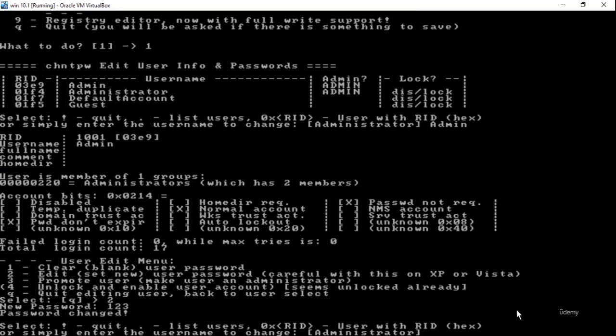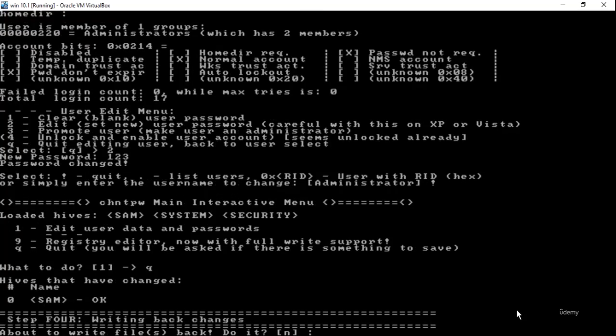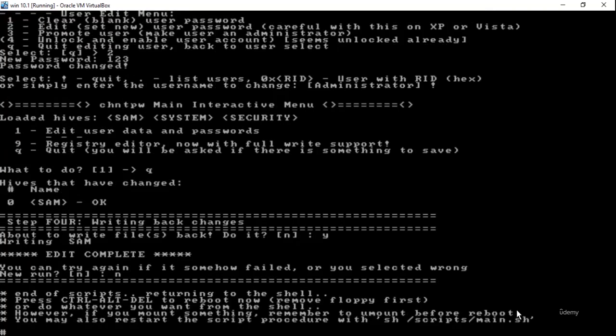Now it says to quit simply type an exclamation mark and hit enter. Now it says edit user again, so press Q for quit. It says about to write files back, do it? So Y, yes. It says you can try again if it somehow failed, or you can select a new run. Select no here, which is the latest one, right?